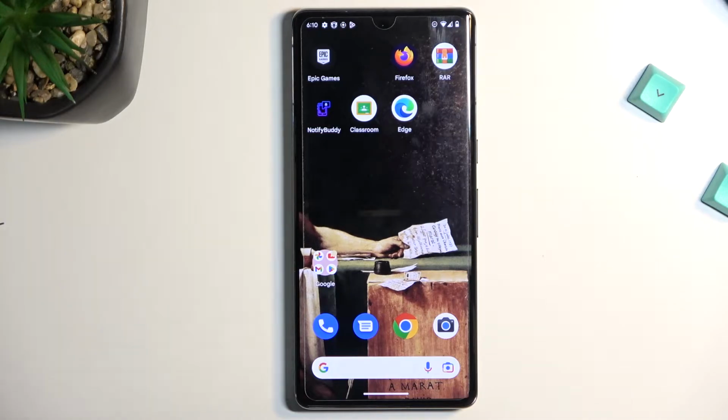Welcome. In front of me is a Google Pixel 7 Pro, and today I'll show you how you can enable and set up your Do Not Disturb mode.